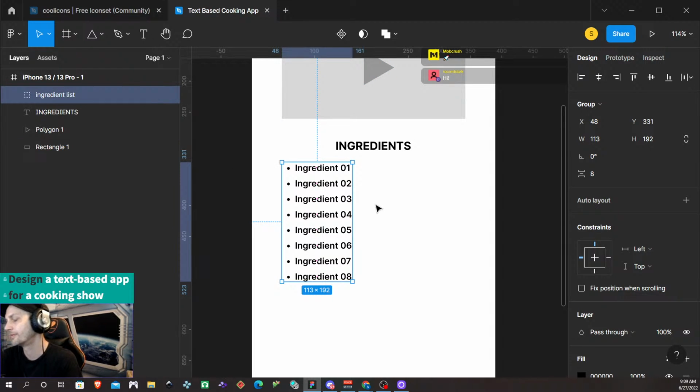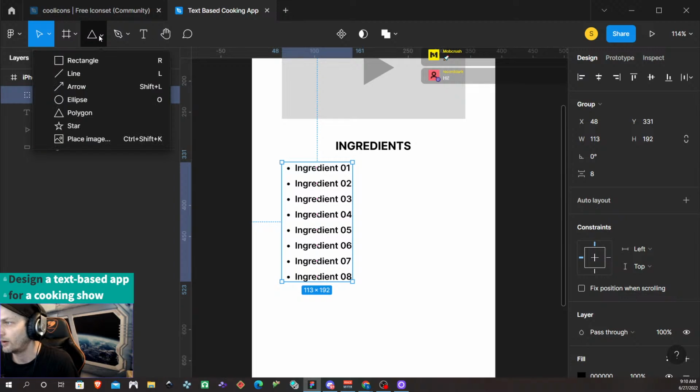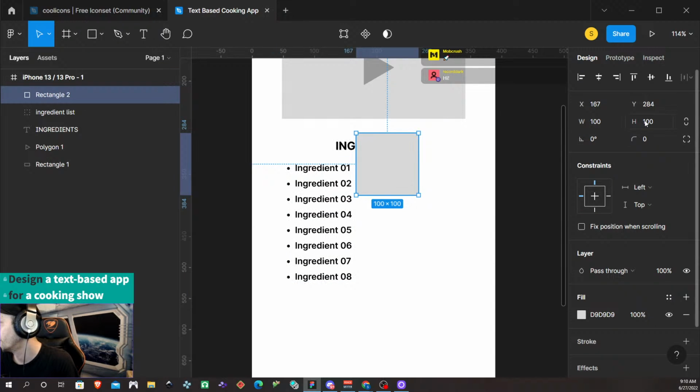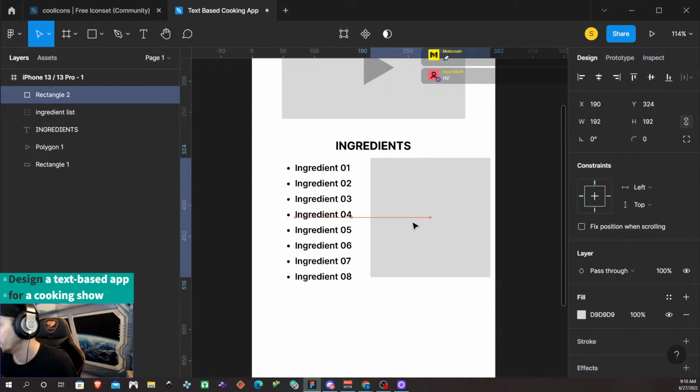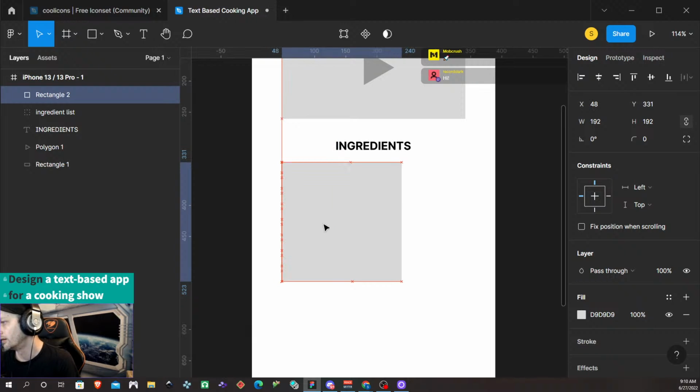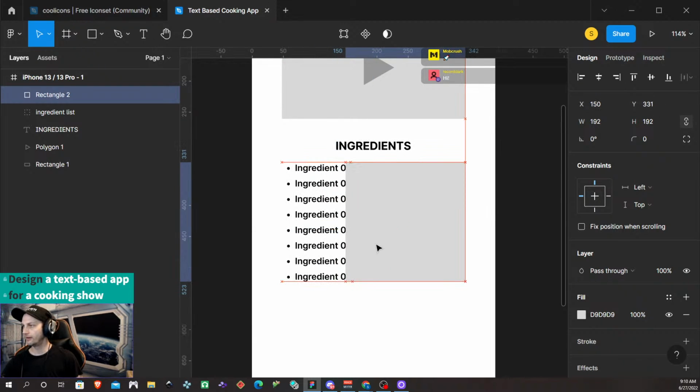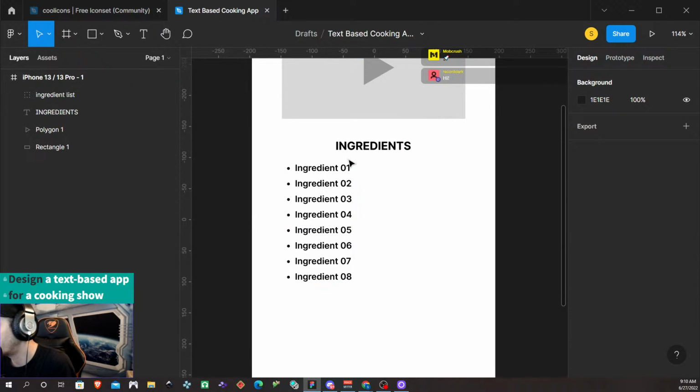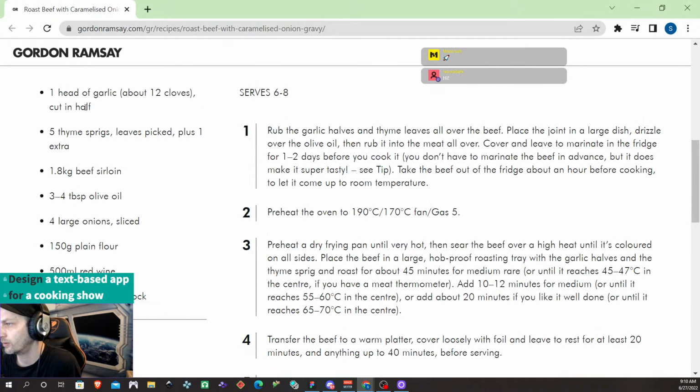Okay, and then the ingredient list is, is it really only 192 high? I don't think I have the space for this. But let's do 192, I guess. Yeah, so I'm not gonna have the space for that. Actually, let's ditch that idea for now, because what is our biggest ingredient?